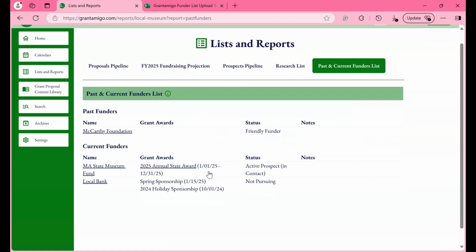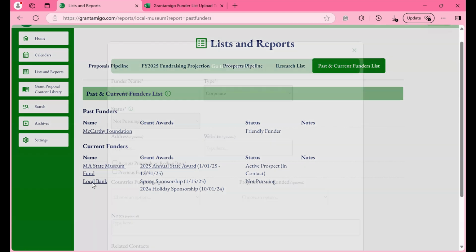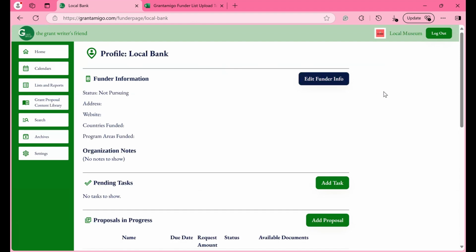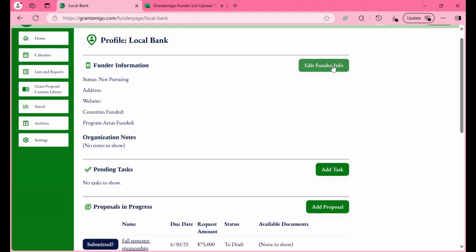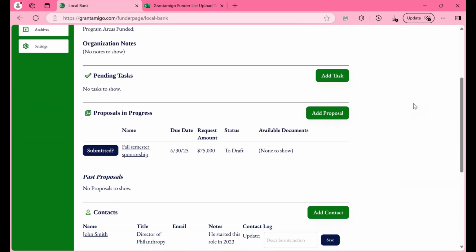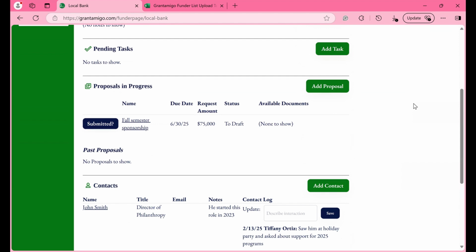today's date. So before we go to the next page, let's take a look at what a funder profile page looks like. So let's look at this local bank and click on the Go to Funder profile. So the funder profile page shows more information about the funder than appears in the funder pop-up. On the profile, you can see their basic information, which you can edit in the pop-up. And then you can see any pending, not yet completed tasks related to that funder.